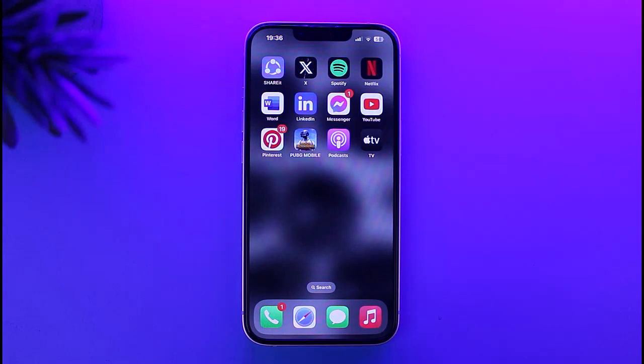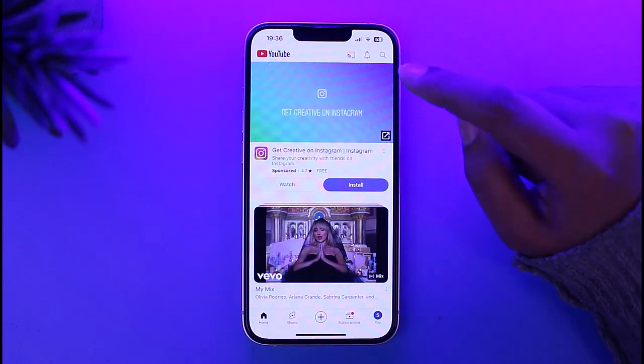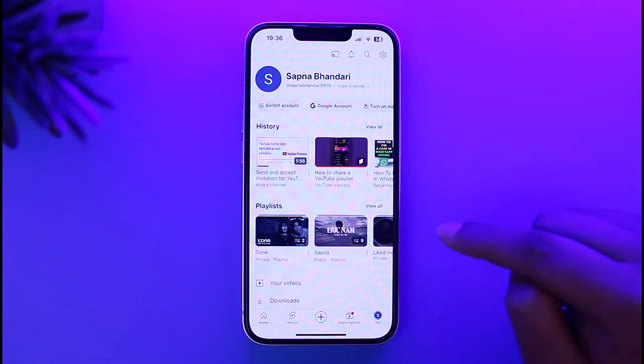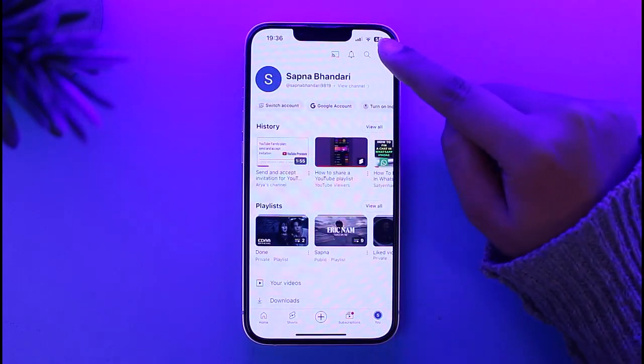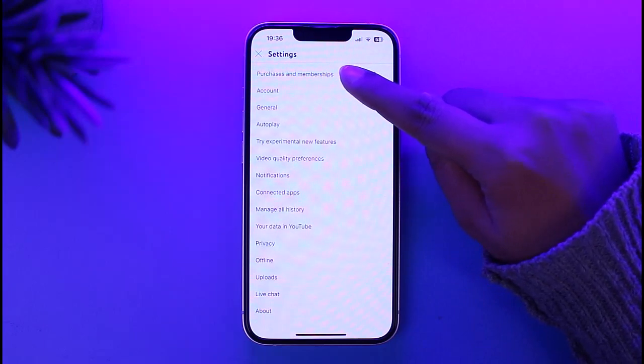So for that, all you have to do is first of all access your YouTube app on your mobile phone. Right over there, simply go ahead, tap on this option of profile icon in the bottom right. Now from over here, tap on this square icon on top right. Now tap on this option of purchases and membership.